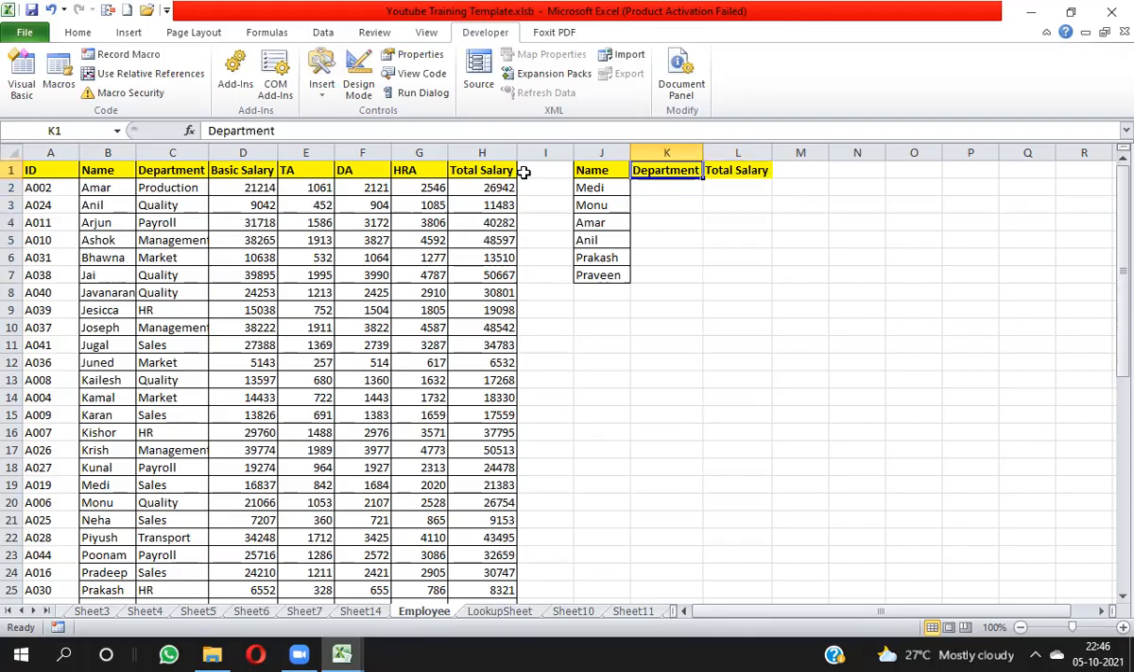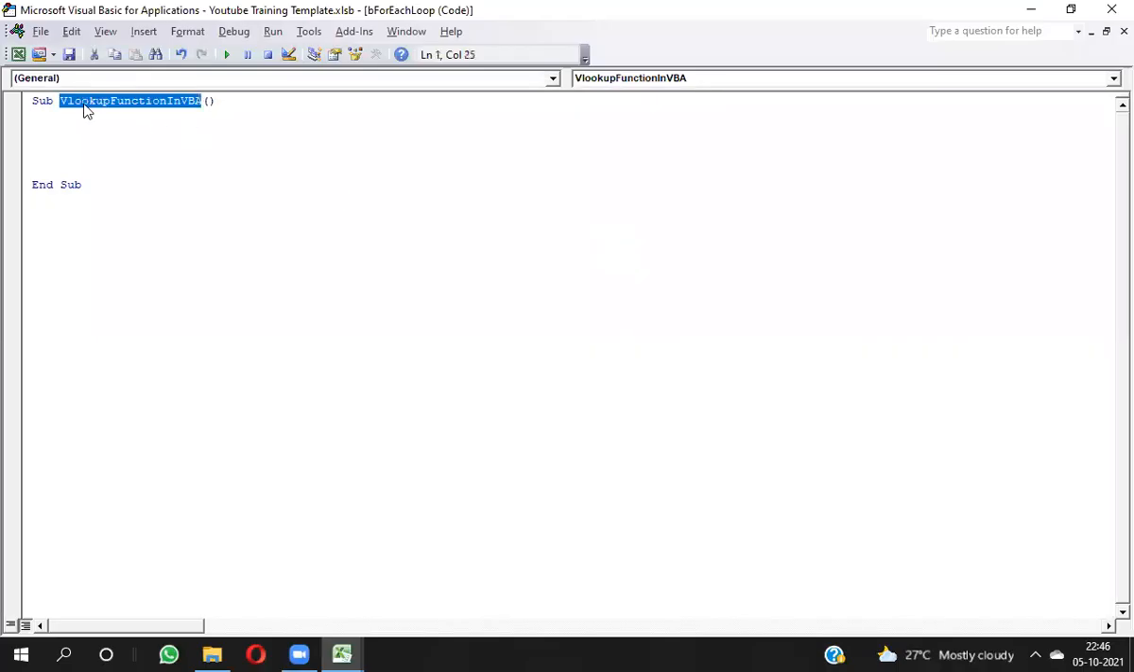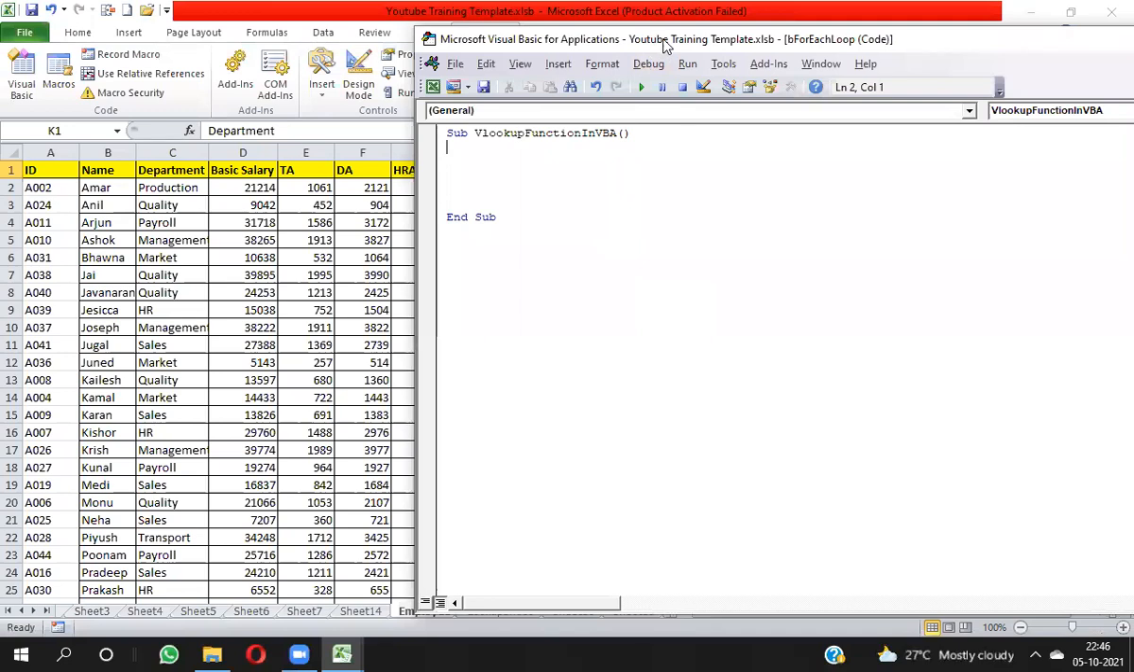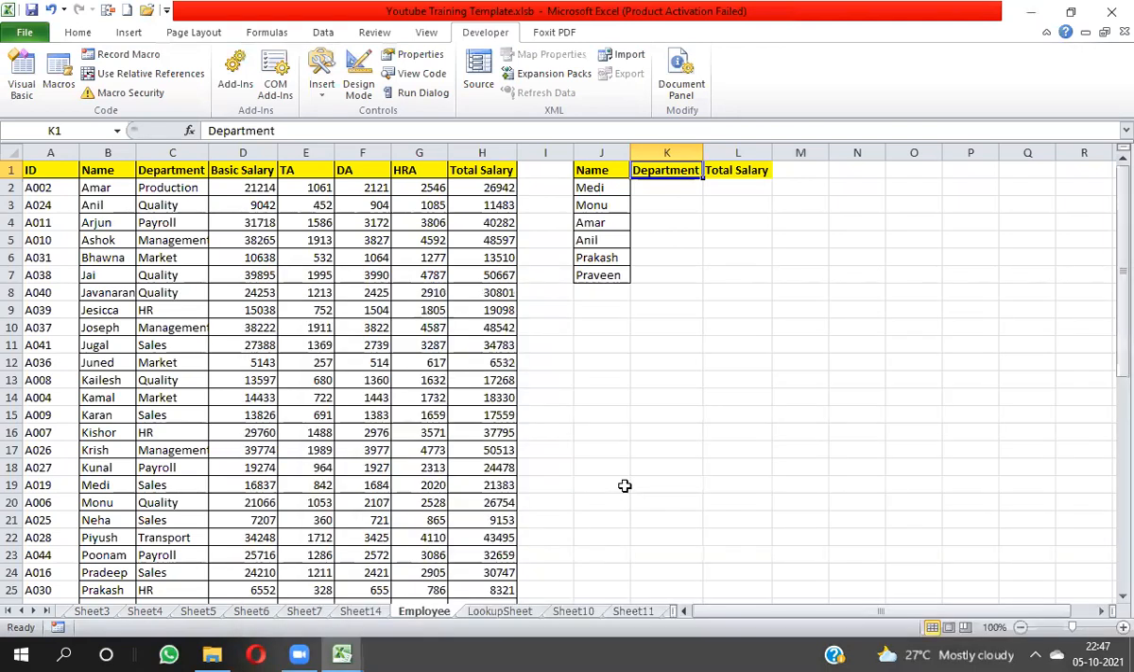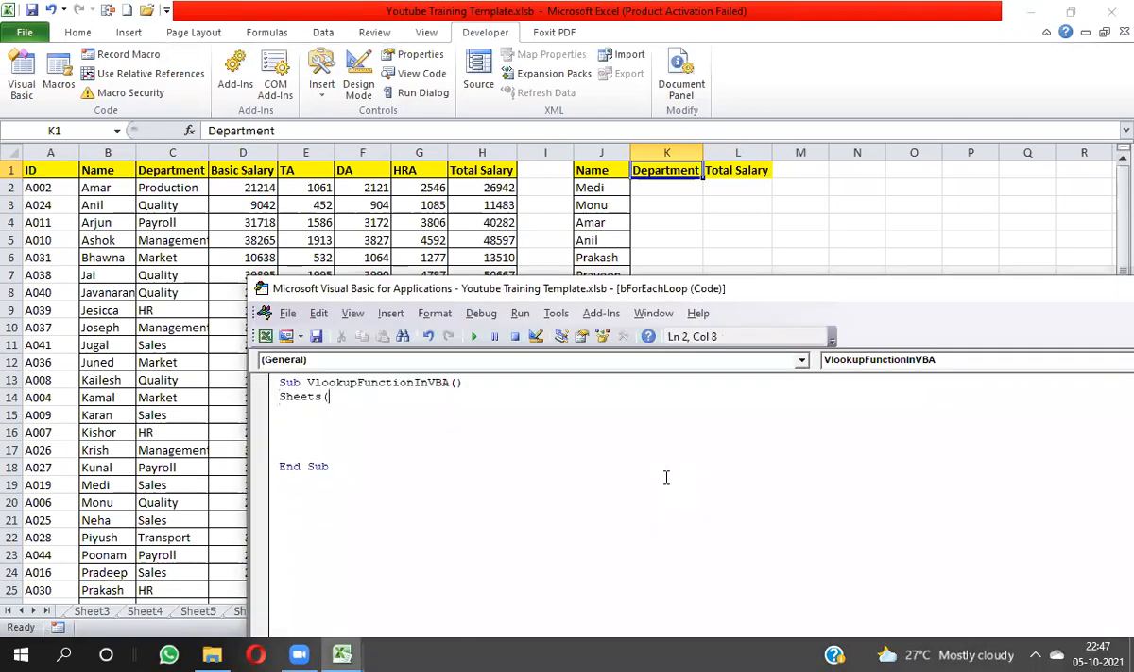Okay, so here I am going to write a macro. My macro name is VLOOKUP function in VBA. First I have to activate the sheet. I have already activated the sheet, and I'm going to write down the code. I need to write code to activate the sheet. My sheet name is Employee, as you can see here. So I have to apply Employee dot Select.